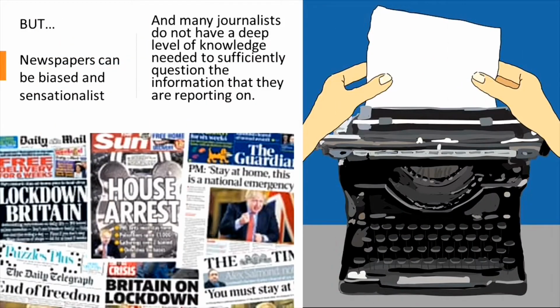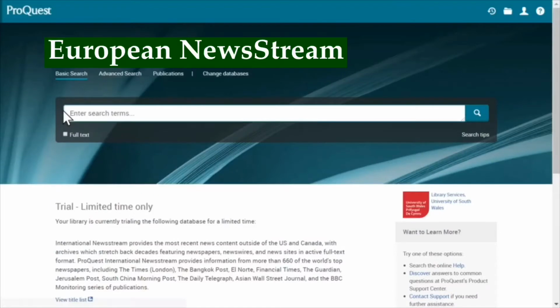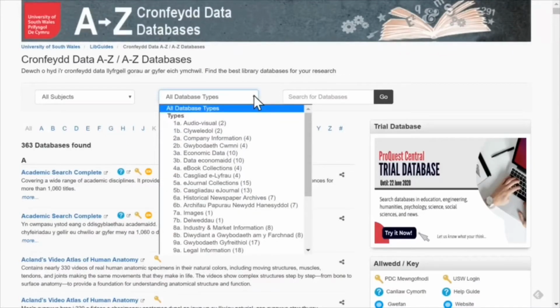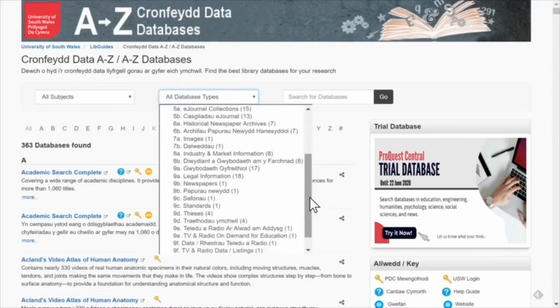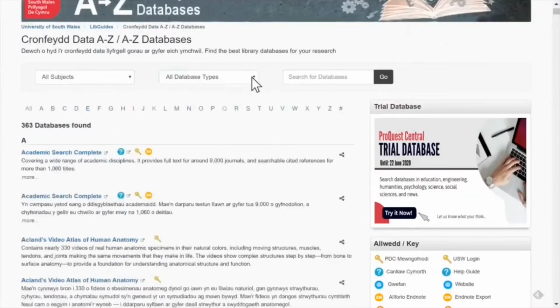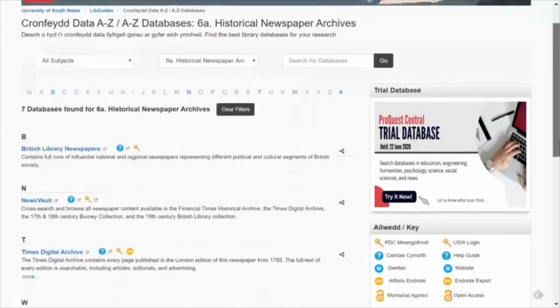But newspapers can be biased and sensationalist, and many journalists do not have a deep level of knowledge needed to sufficiently question the information that they are reporting on. Most national and regional newspapers in the UK are available online at USW from European Newsstream. Go into Database A to Z and select the middle drop-down menu called All Database Types. Select Newspapers to find the link to European Newsstream. To look at older newspapers, select Historical Newspaper Archives instead.